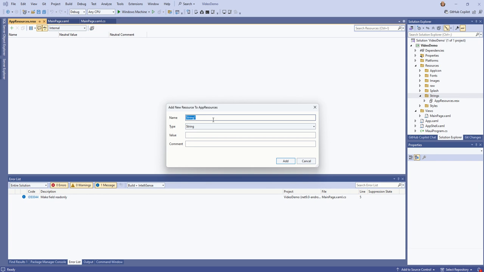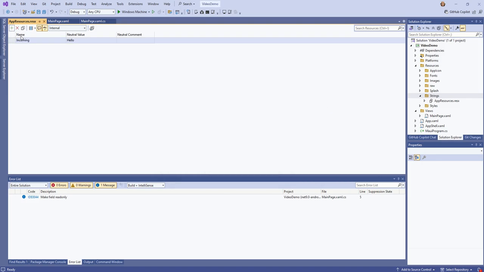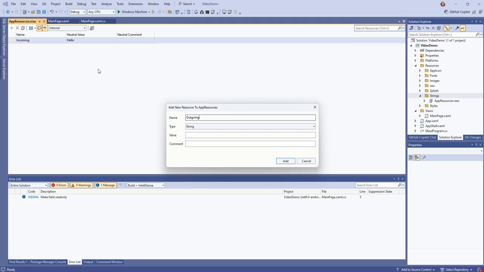So I'm going to do two. We'll have incoming, and the value is going to be hello. And then we'll have outgoing with the value of goodbye.